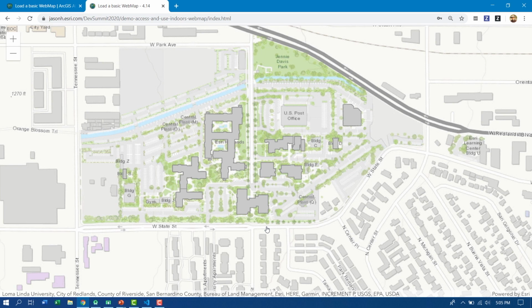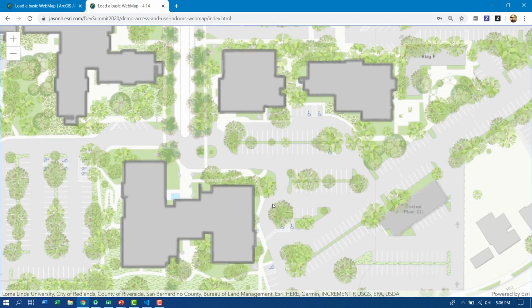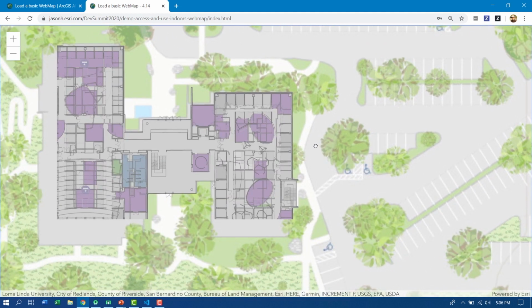Okay. Here we have buildings on the Esri Redlands campus.